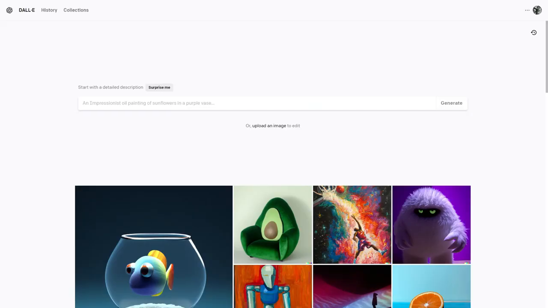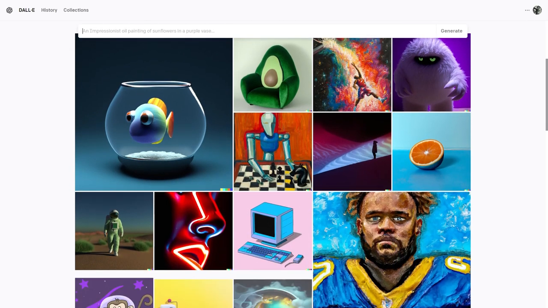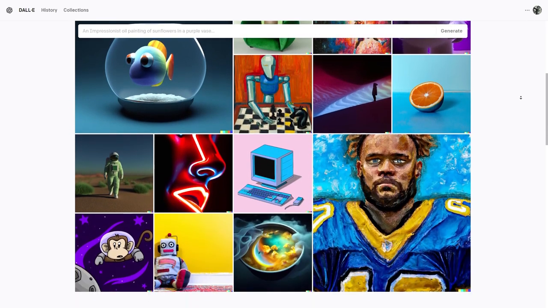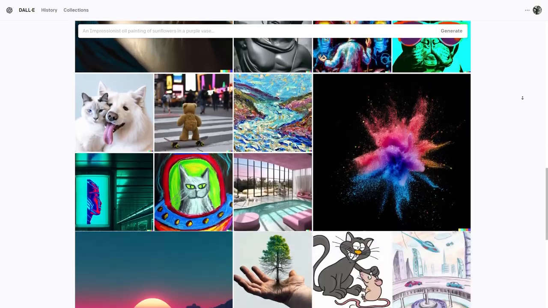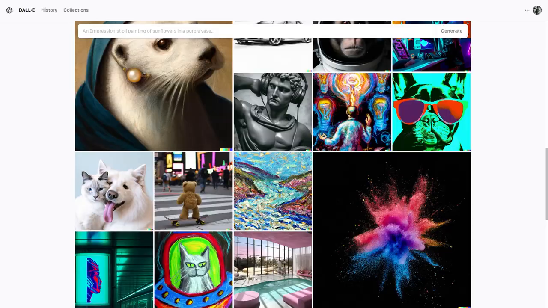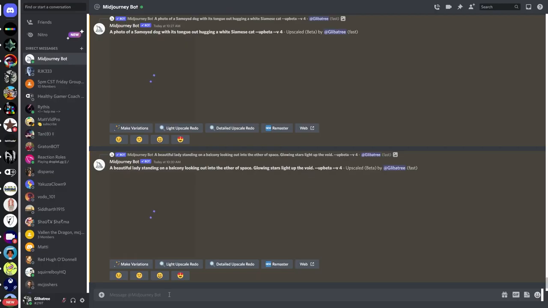If you've ever scrolled down on the DALL-E 2 homepage, you'll see examples of everything that makes DALL-E 2 so great. They're showcasing DALL-E 2's strengths for different styles and techniques, and it shows beautiful images, and when you click on one, DALL-E 2 gives you the prompt that created it. A prompt I can easily put into Midjourney.